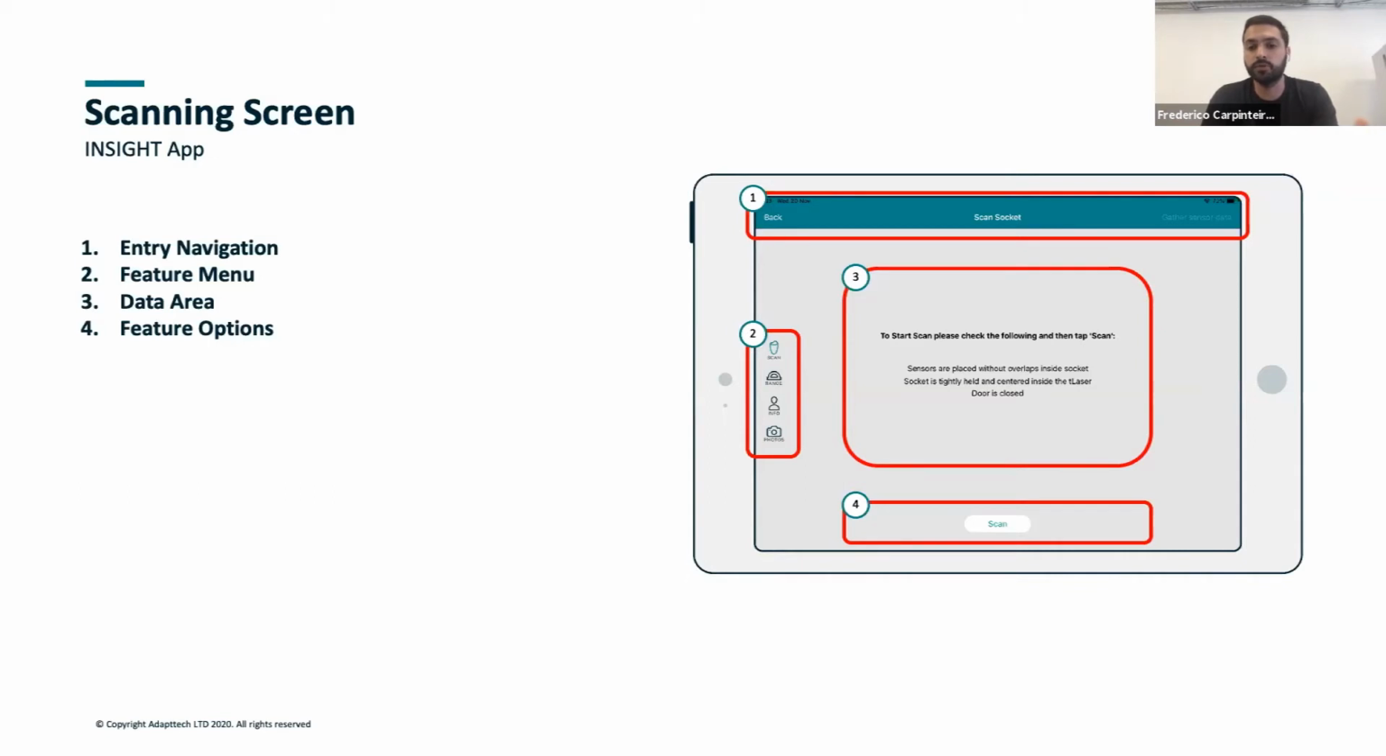The number 3 is the screen where you'll have the information. So in this case, it's showing that you have to start scanning. To press start scan, that the system is ready. If you already did the scan, it will appear the 3D model of the socket in there. And then on bottom, the actual actions for each of the features on the left. Next slide.